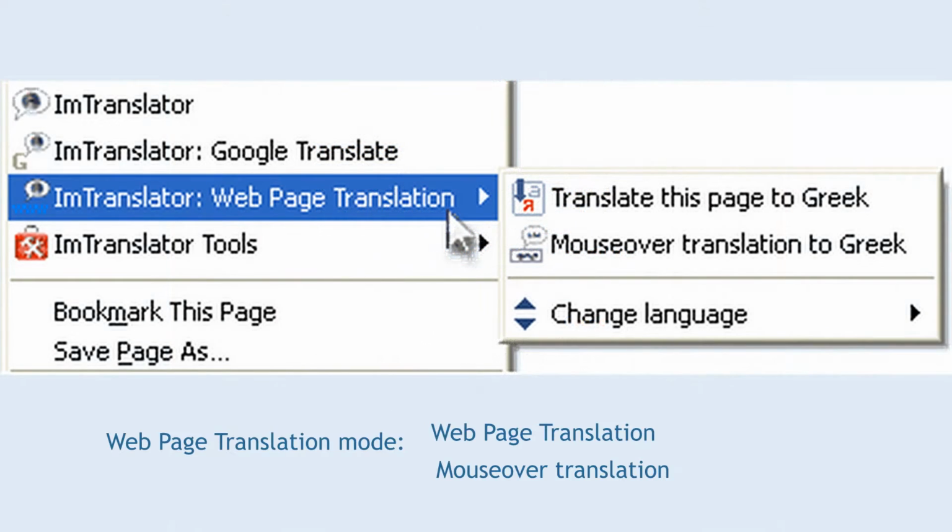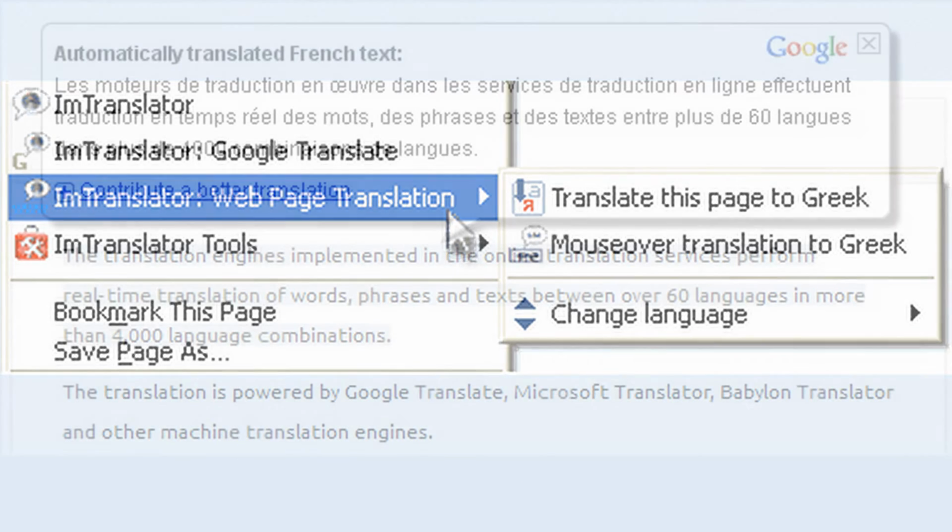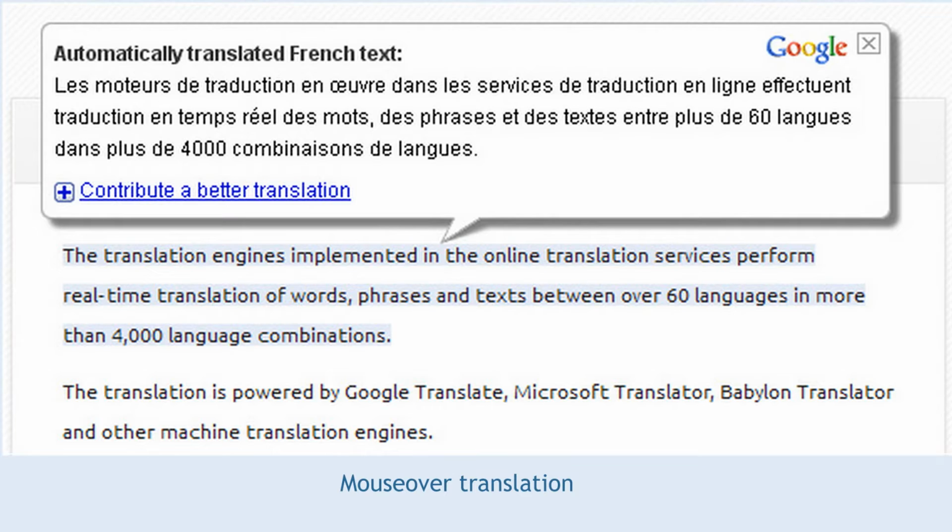To translate a web page, choose Webpage Translation from the right-click context menu. The context menu provides the choice of a web page translation mode: translate the entire web page, and mouseover translation. When choosing the mouseover translation mode, hover your mouse over the original text, and the translation for the highlighted segment will be displayed in the pop-up bubble.